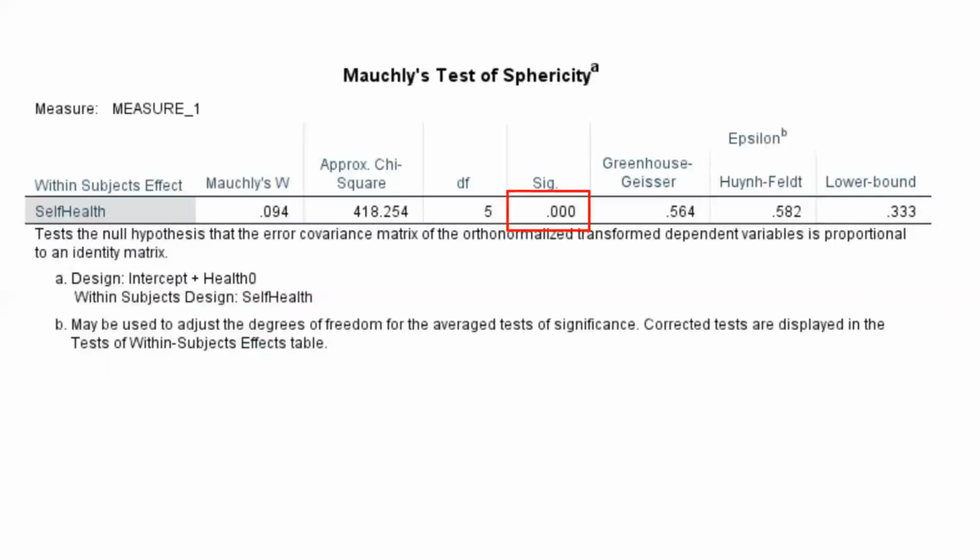So what we do is we come down over here and look at the significance column for that. As I mentioned before, we don't want this to be significant. Basically, we don't want this to be less than 0.05. It's the opposite, kind of like Levene's test. So this is less than 0.05, so this does not meet the assumption.